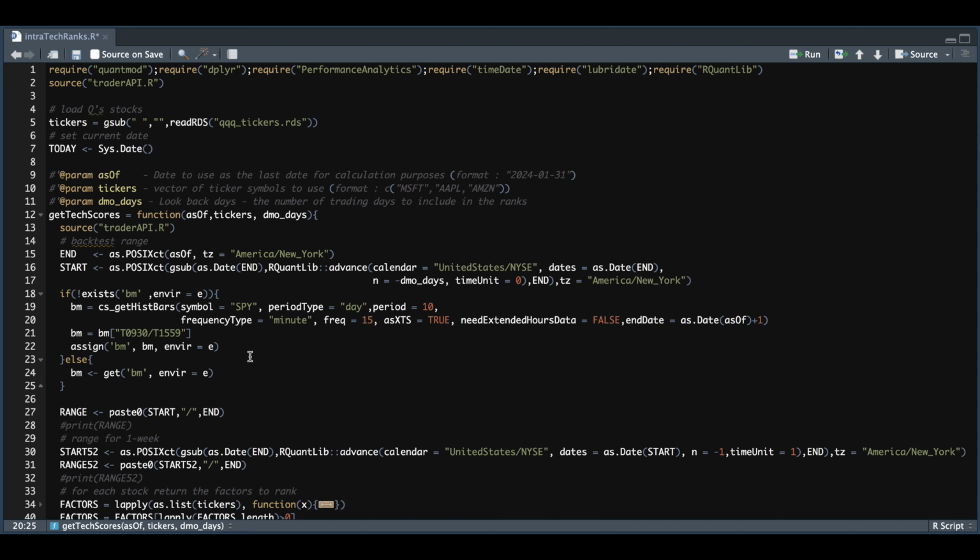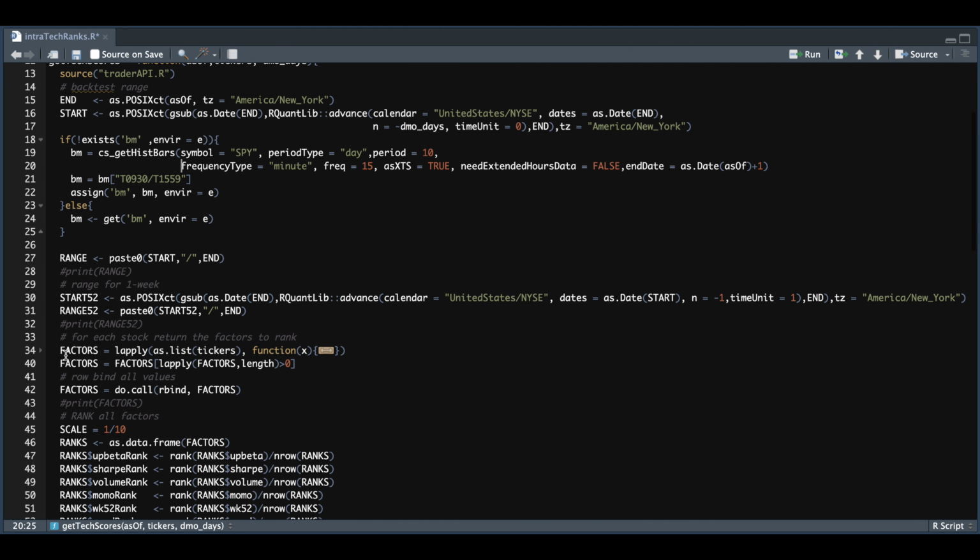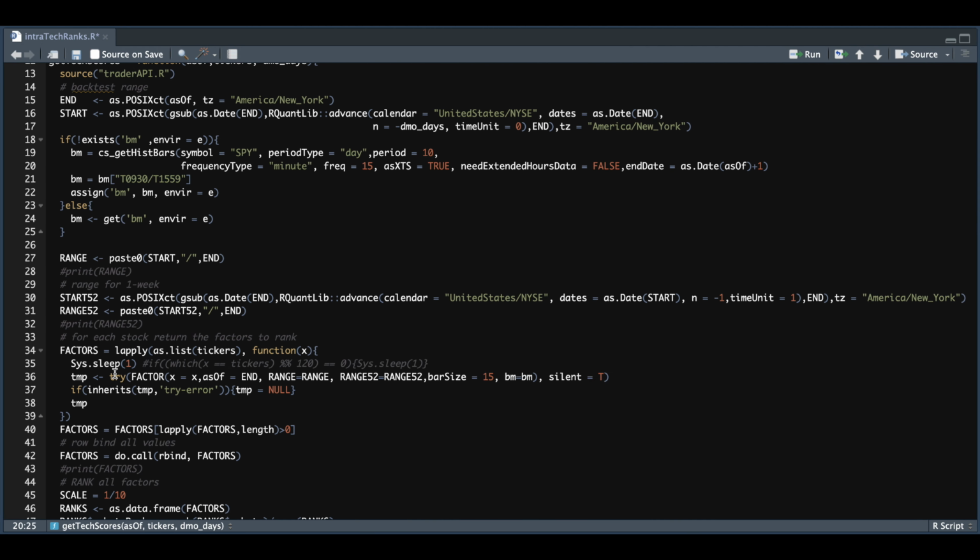Once we have our benchmark, our start and end times, we're going to step into our factors, which is just going to pass in all the tickers, and we're going to pass them into our factor function along with the end time, the look back range, our 52-week range or 1 week. The bar size will be set to 15 for 15 minutes, and we're also going to pass in our benchmark.